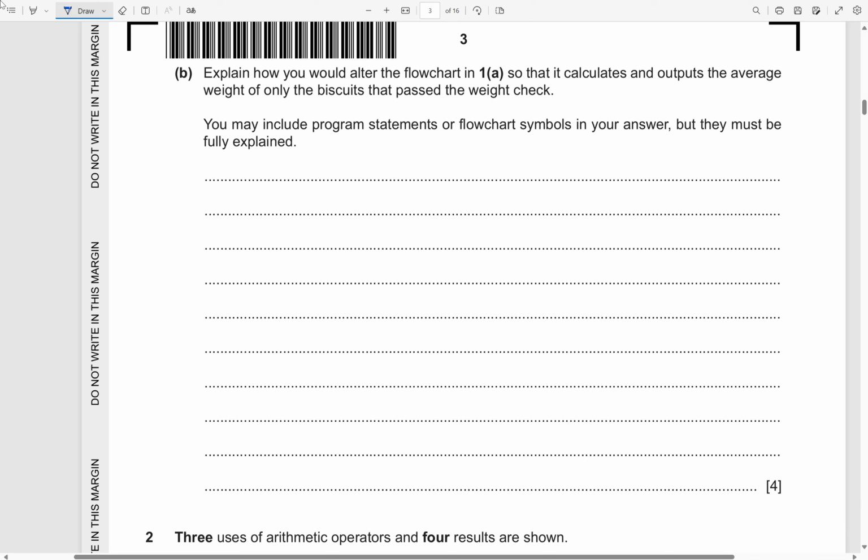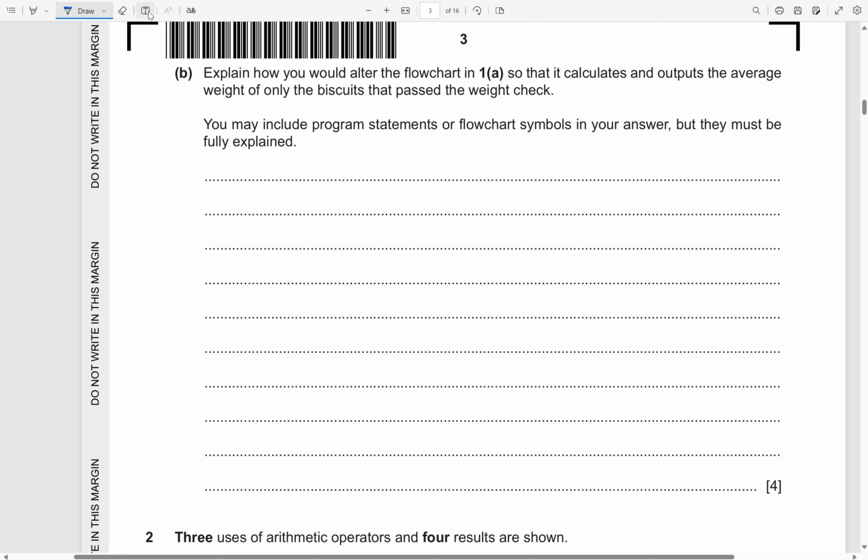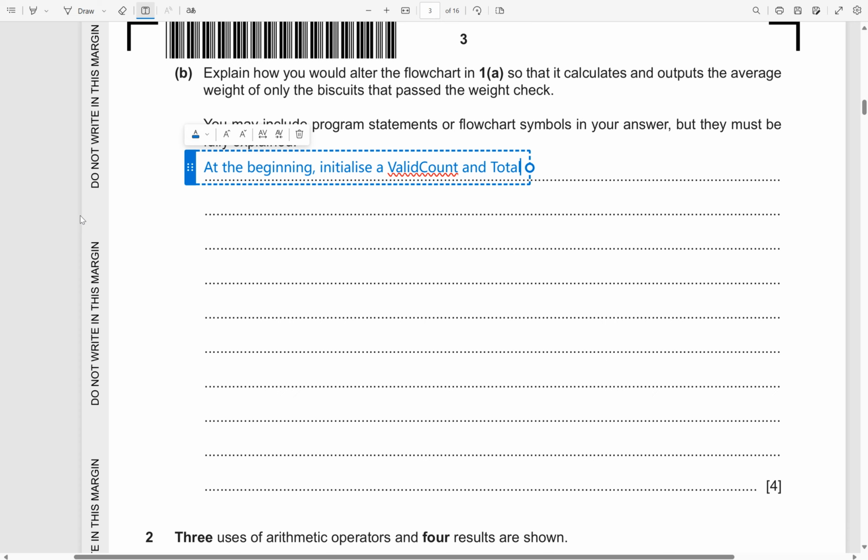So now we just want to put that into words. Let's try and just type this one. Let's say at the beginning, initialize a valid count and total weight to 0. That should be fine.